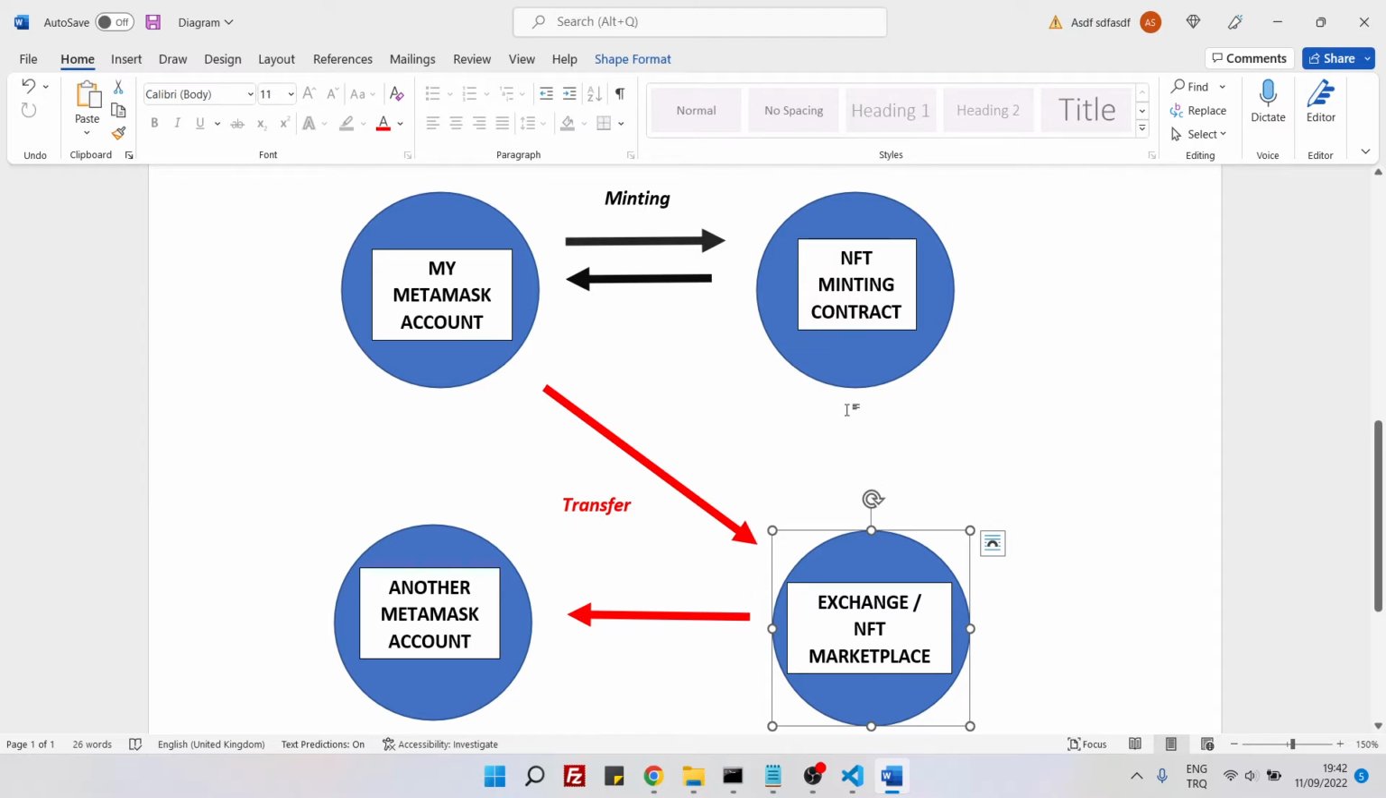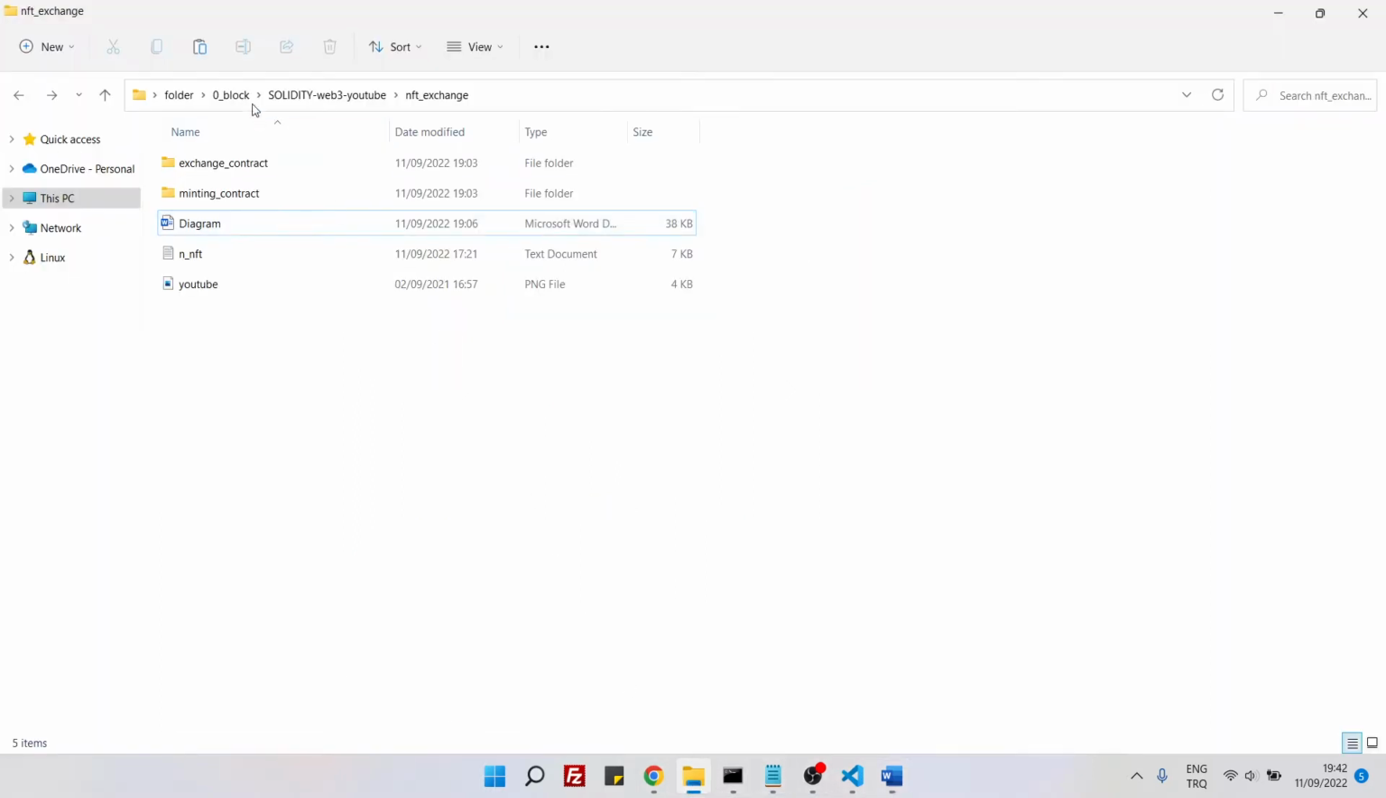So we will create this diagram, okay? But of course it will be very simple so that we can understand it. And for this purpose, we will create an NFT minting contract and also another exchange smart contract or NFT marketplace smart contract. To do that, the first thing is to create two empty folders. They can be totally empty. Name one of them exchange and the other one minting, because we want to separate the logic between these two smart contracts.